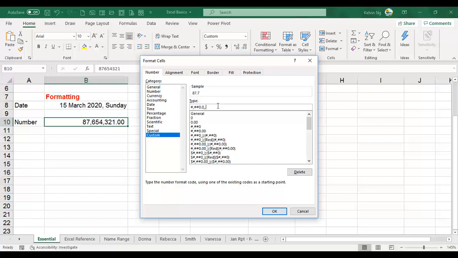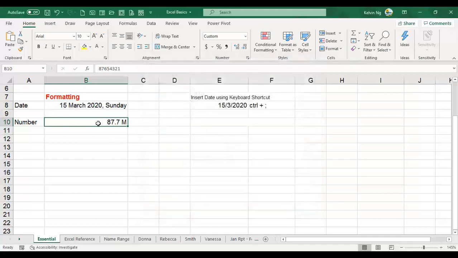I told you I need to put the alphabet M. In order to do that, I need a space, so I put a space, I put an open quote, then I put an M, and I put a close quotation. So let me just make a copy of this, highlight, Control C. Let's take a look at outside. So this is how it looks like.